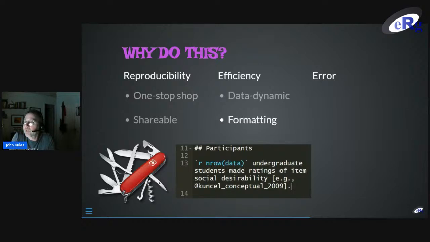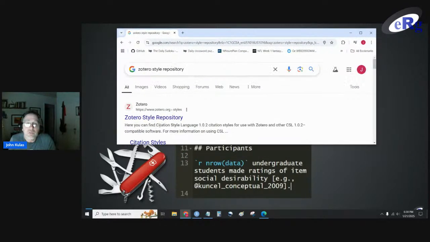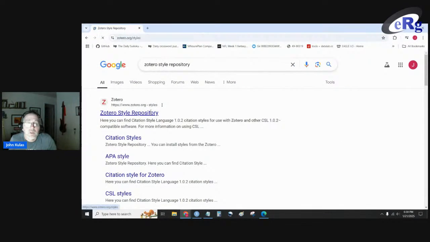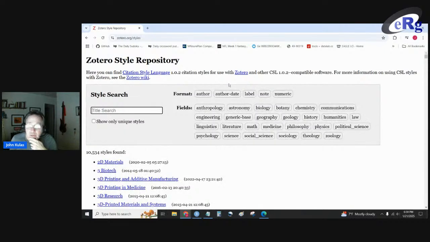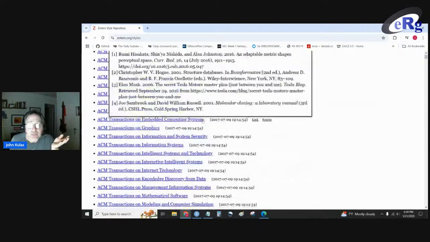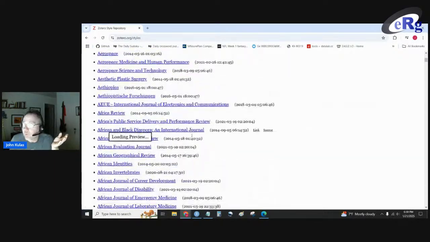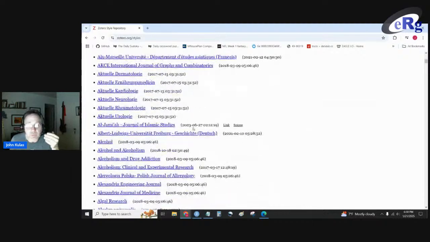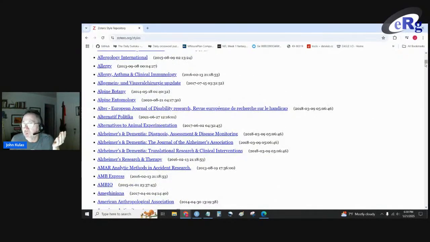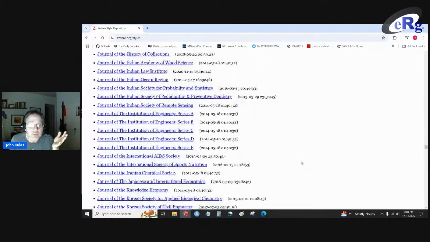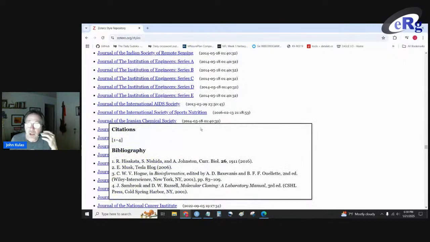I wonder how many there are. I'm just doing a search for Zotero style repository. I don't know if it says how many there actually are, but there's a lot. There's a ton of them. And so these are all different ways to format references within a paper. A lot of these are specific for a field. Some of them are specific for particular journals.